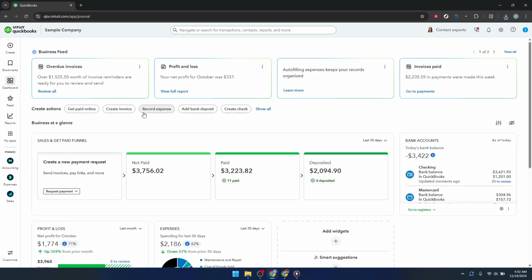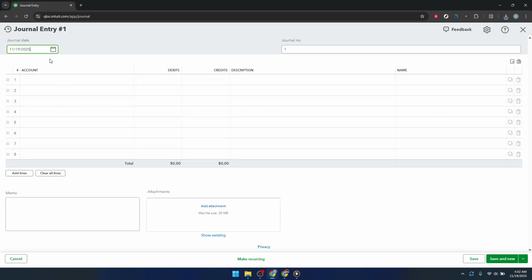Next, set the date for the transaction. This is important because the date determines which accounting period the entry will affect. Use the calendar picker or type in the date directly. Make sure it matches the period you want to adjust so your reports stay accurate.